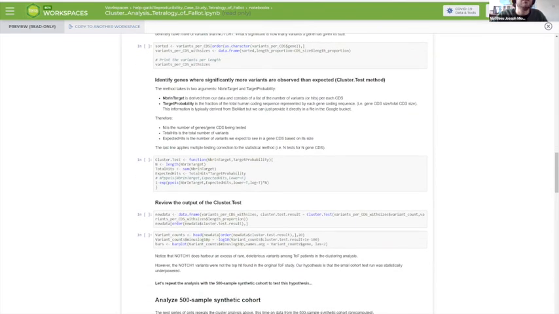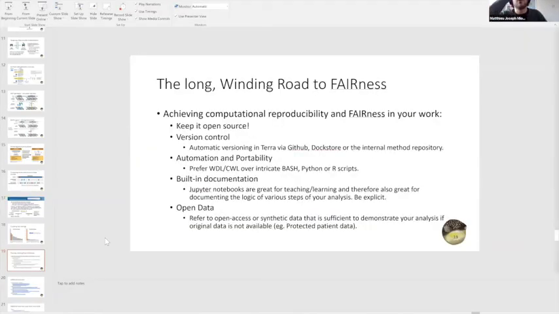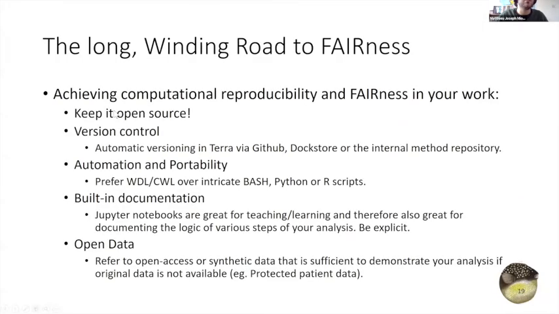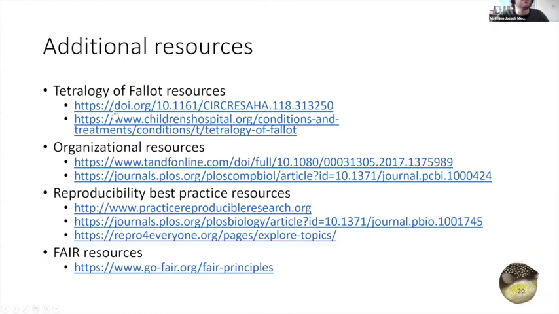So once again, keeping it open source, version control, automation and portability, built-in documentation, open data. This is what we should all be striving for in our research. Okay, and with that, I have some additional resources. These have been added by Katie, so thank you for that.